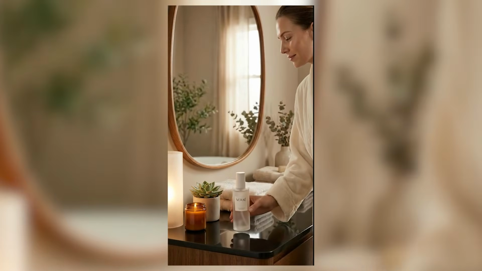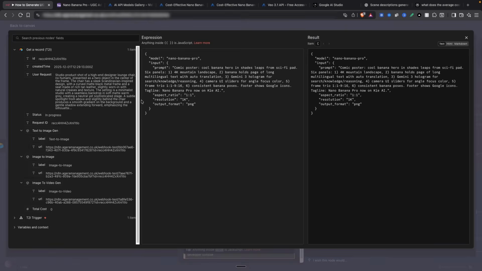Hydrating, calm, luminous. In this video, I'm going to show you exactly how we do it with a simple 3-step approach to generate our images, edit those images, and turn them into AI ads. We're going to break everything down step by step, so by the end of the video, you know exactly how the system works.